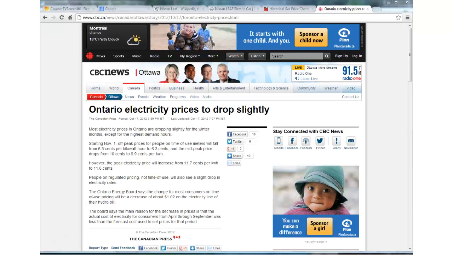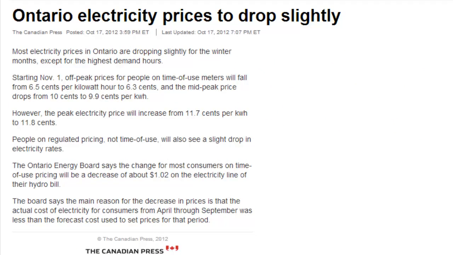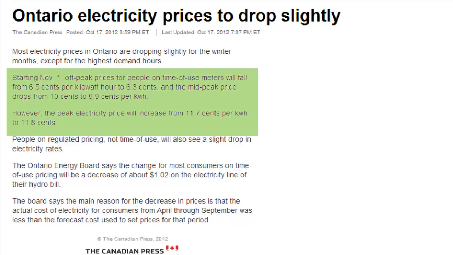Another factor to consider for electricity cost is when the car would be recharged. For example, in Ontario, they have time of use billing, and currently you pay a different rate at night compared to during the daytime.